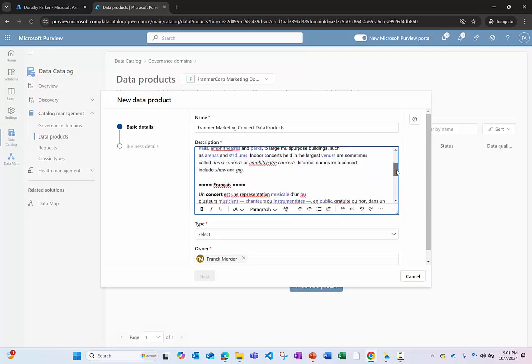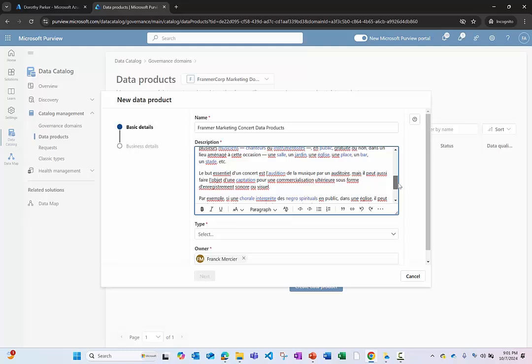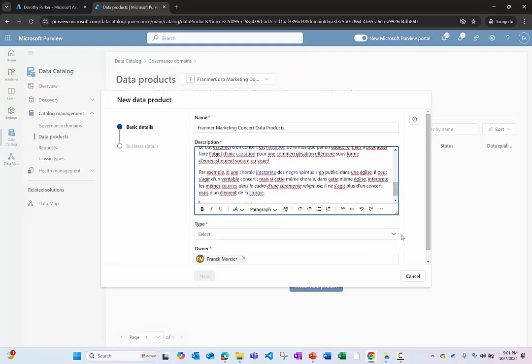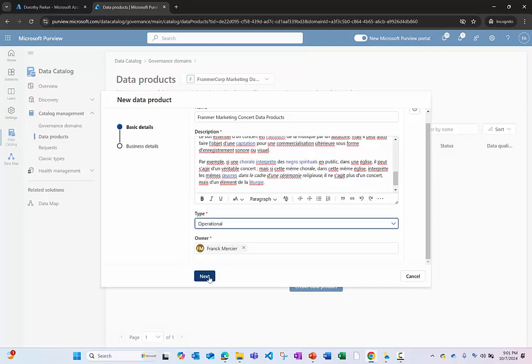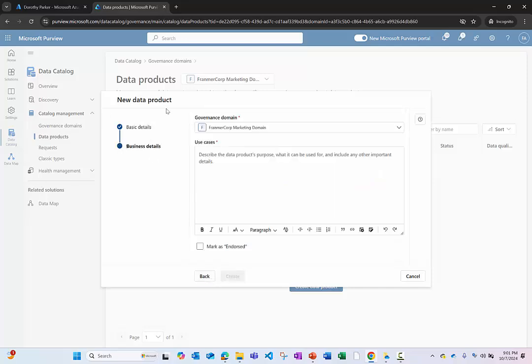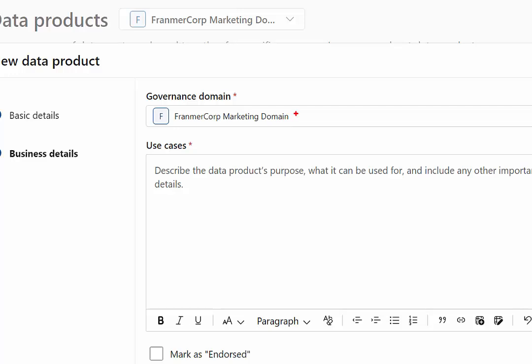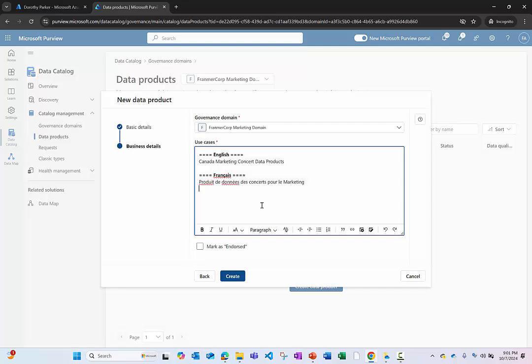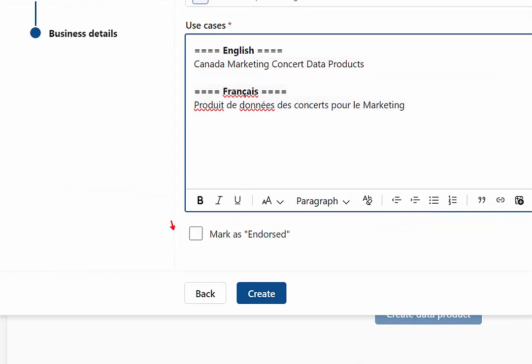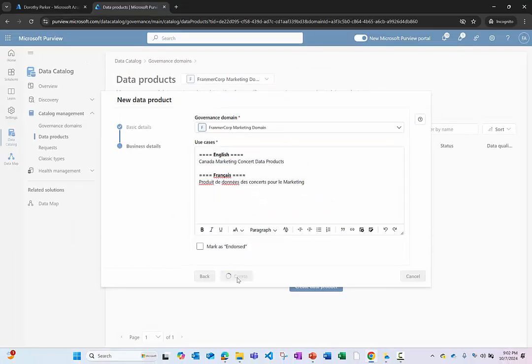Add a description like this, just to show you that you can use rich text in this box. You have to define a type, and you have the choice between several types. Let's go with this one and click on next. In the business details, you have to check which governance domain you want to associate the data product with, and you can also define use cases. Let's do it like this, and you can also check this box to mark it as endorsed, and click on create.